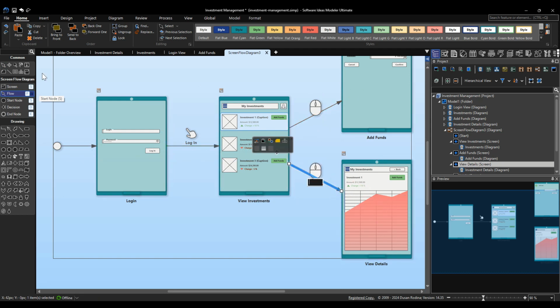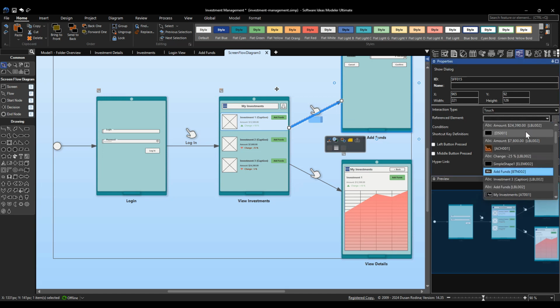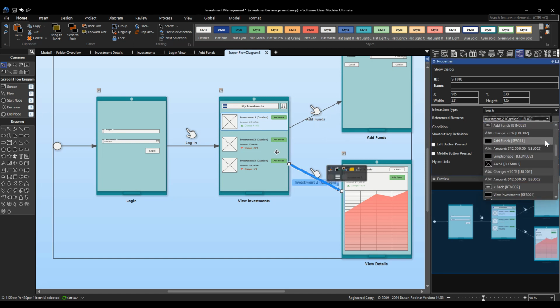After selecting both flows, we specify the touch interaction to mimic user actions. For the flow leading to the Add Funds screen, we select the Add Funds button as the referenced element. Similarly, for the flow leading to the View Details screen, we choose the investment item as the referenced element.